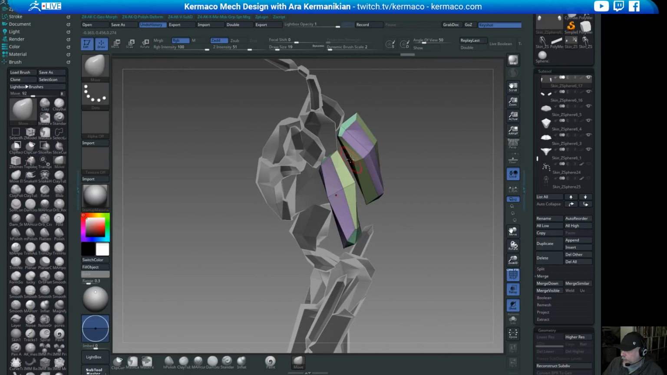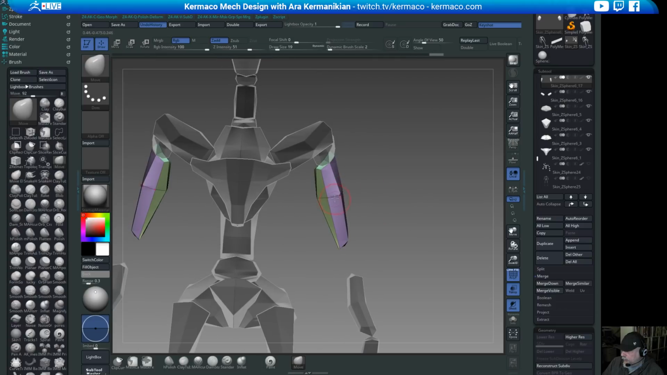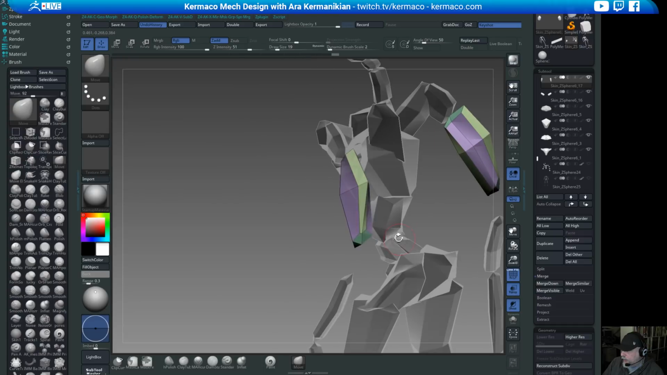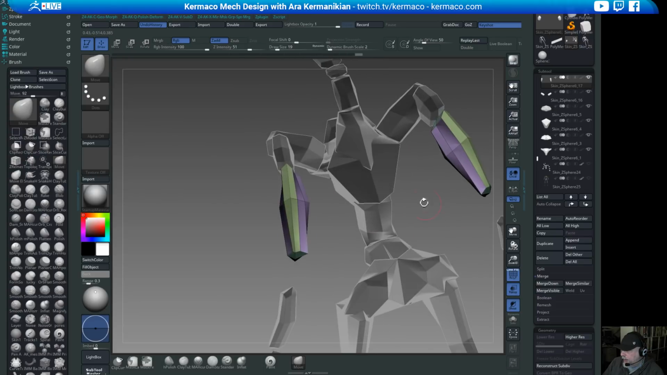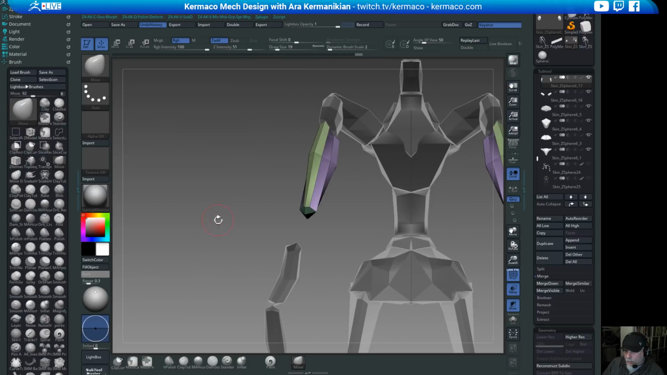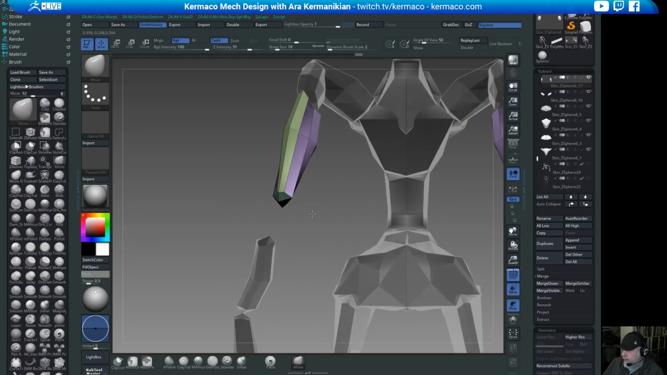The back too, maybe like so. And again, this thing's going to have muscles and stuff added to it later, so I'm not really going to care about that yet. I'm sorry, hold RMB, did that answer your question?